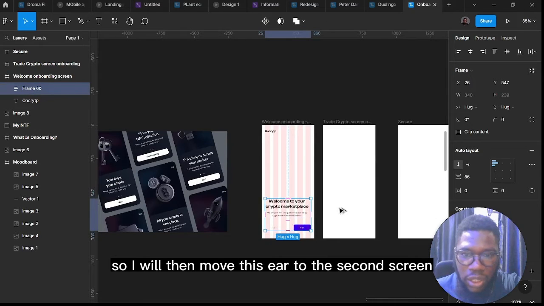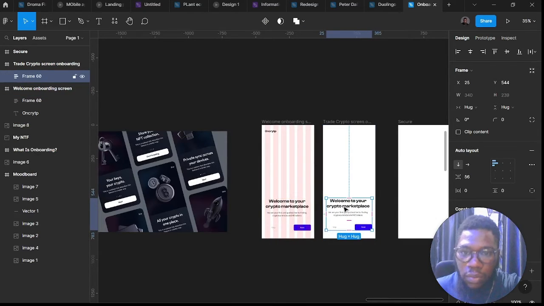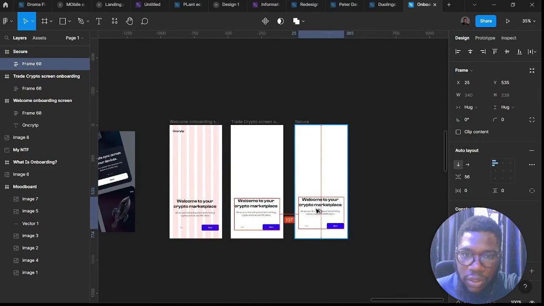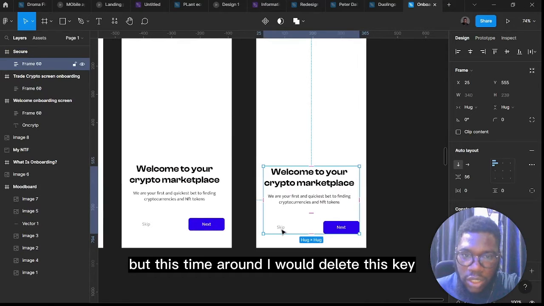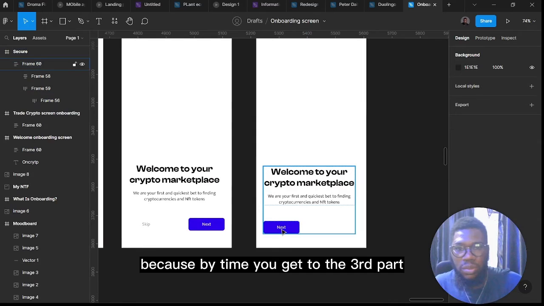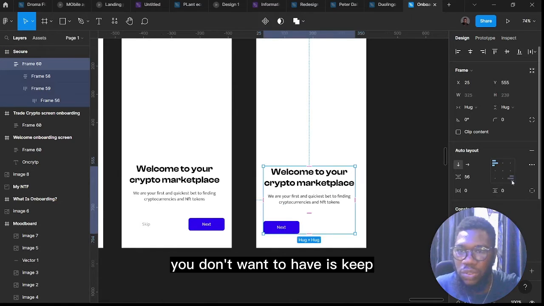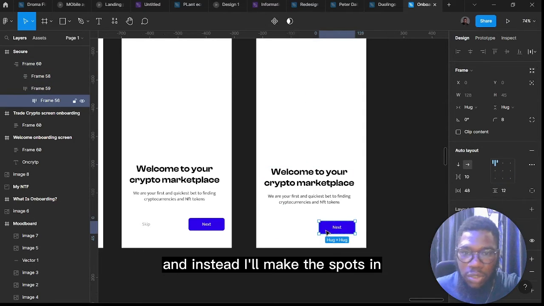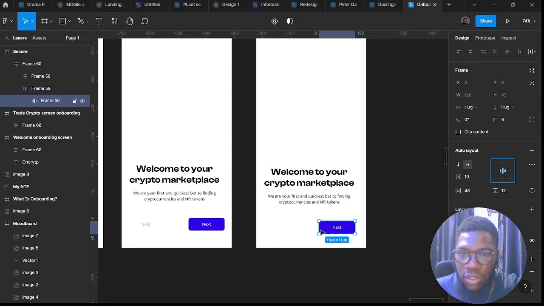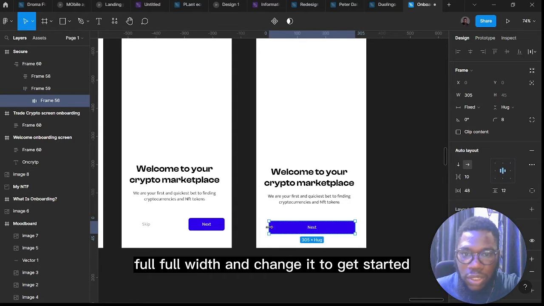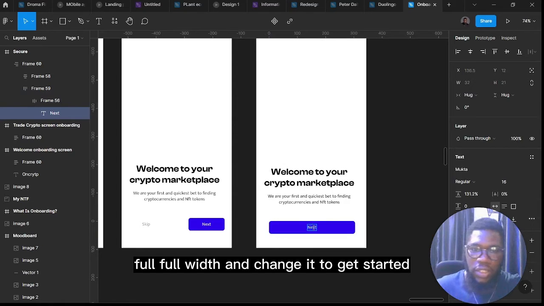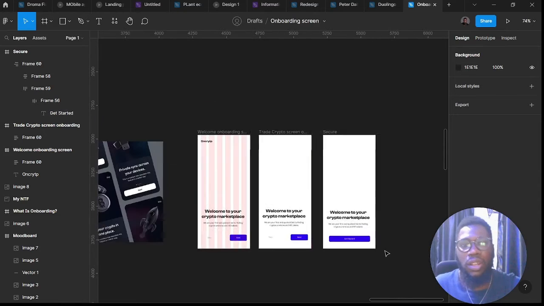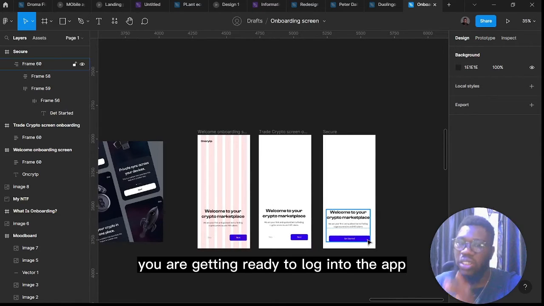So I will then move this here to the second screen, and for the third screen I will have another one, but this time around I will delete the skip button, because by the time you get to the third part you don't want to have a skip, you just do get started, and instead I'll make this button full width and change it to get started. By the time you get to the third screen, you're already getting ready to log into the app.